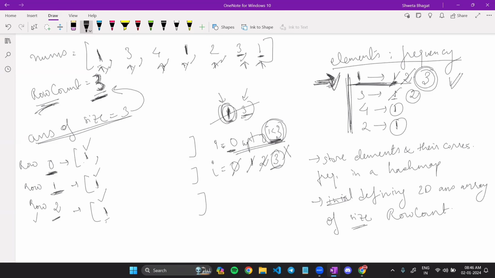Now we are done with this one. Now we'll move to the another pair. So here we'll have 3, 2. Now 3 is the element and 2 is the frequency. So again we'll iterate from I equals to 0 to 2. So it means initially we'll have I as 0.